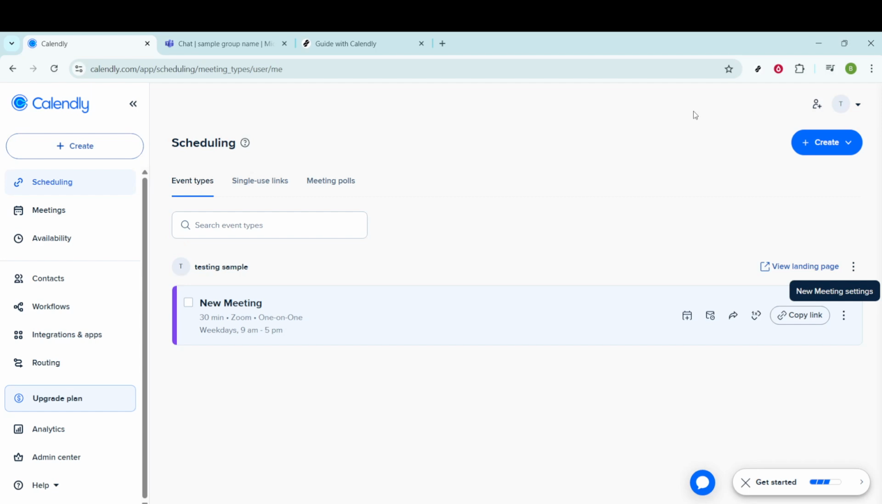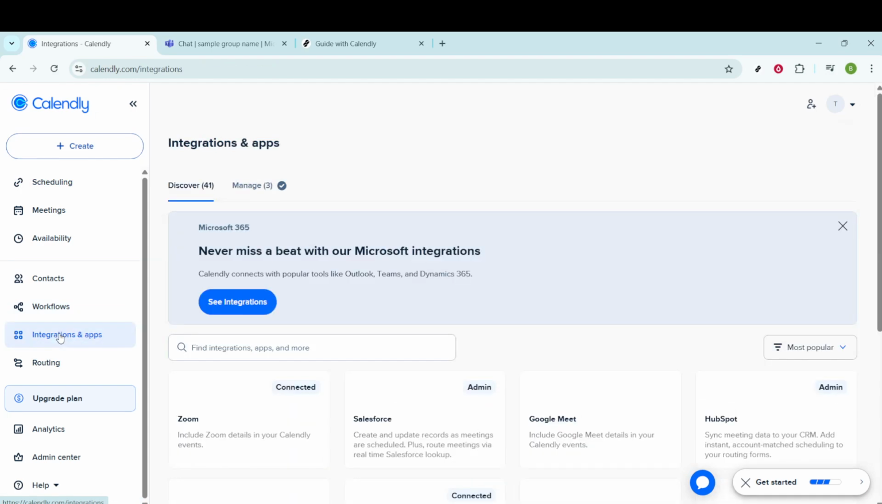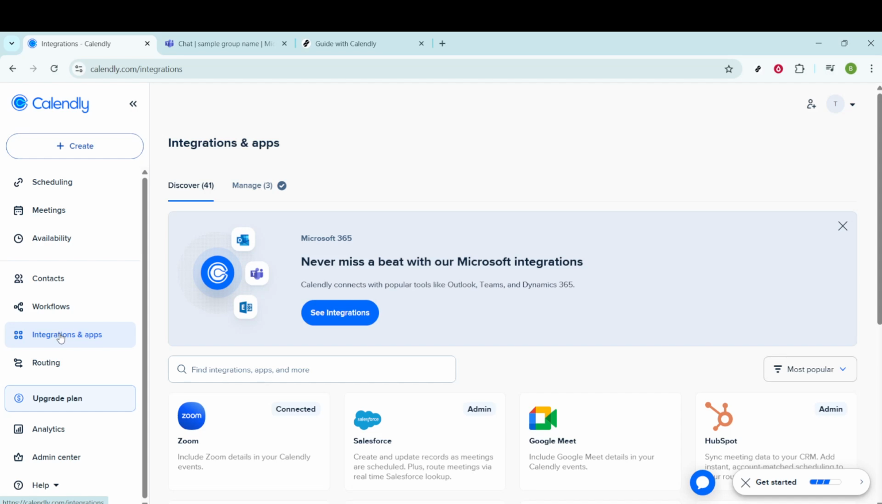Once you've logged into your Calendly account, you'll find yourself on the home page. Right off the bat, let's direct our attention to the left side of the screen. Here, you'll notice a section labeled Integrations and Apps. This is your first stop in enhancing your scheduling capabilities. Go ahead and click on it.